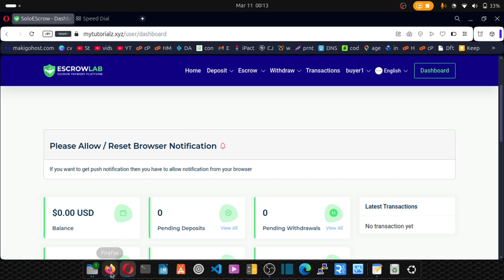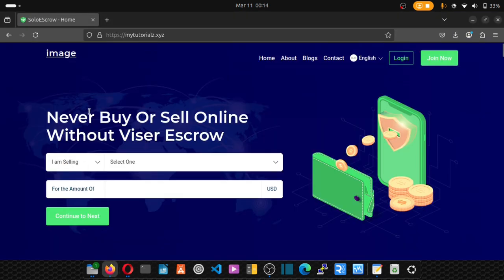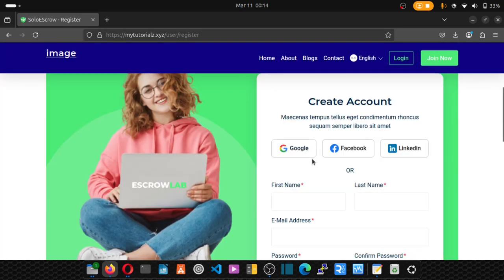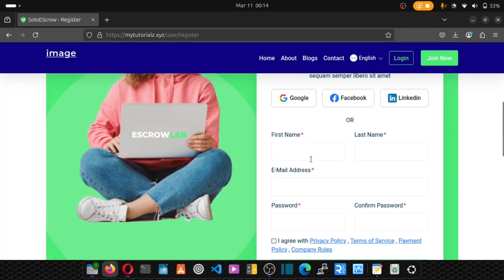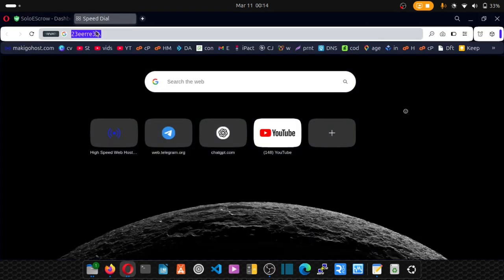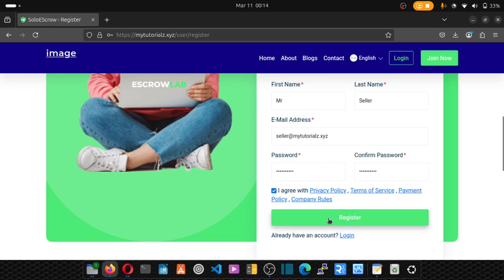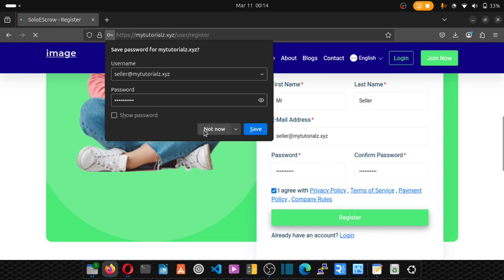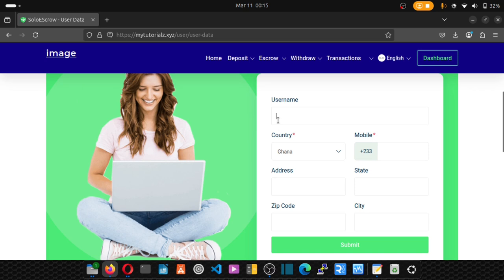Now let me create an account as a seller. So I'll take you here, and the same process, I'll click here and I'll enter the details for this seller. All right, so Mr. Seller, and the password. This is a password I want to use throughout, and click on register. So this is a seller. Excellent. Click and put seller 1 details and click on submit.